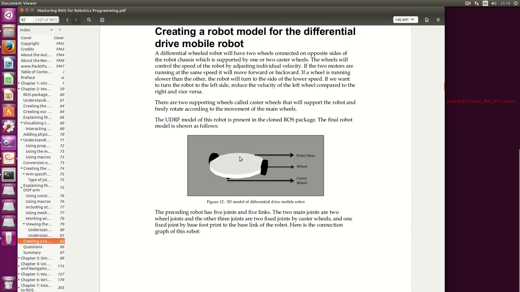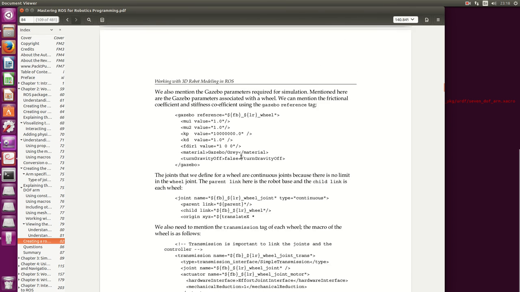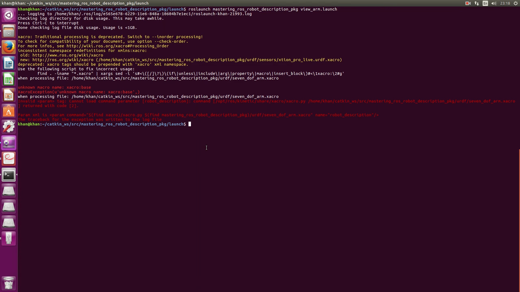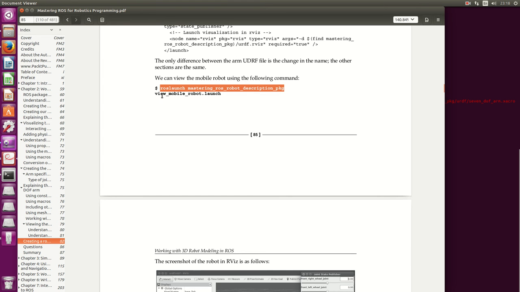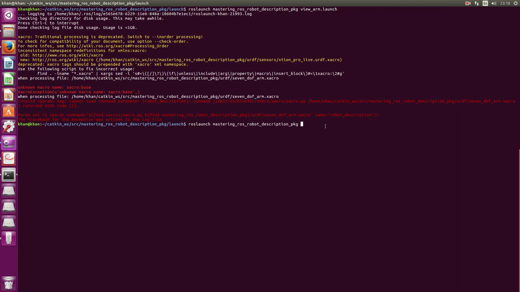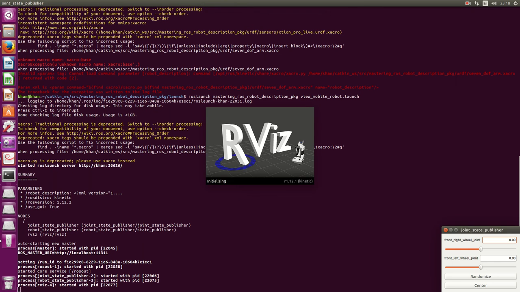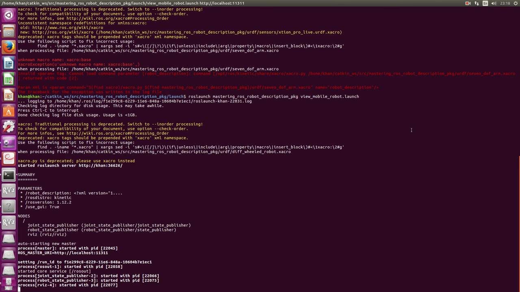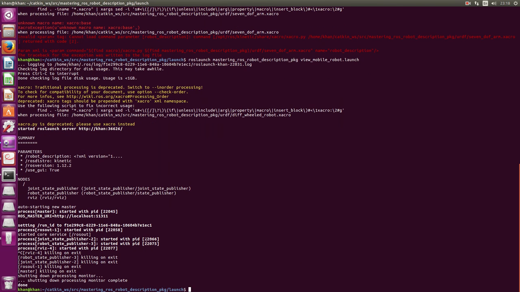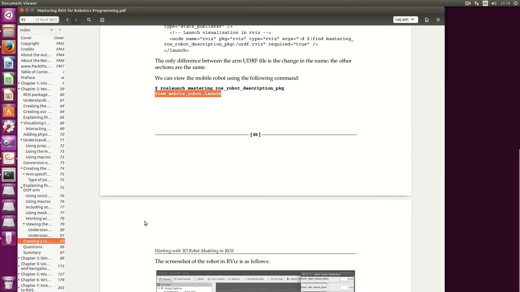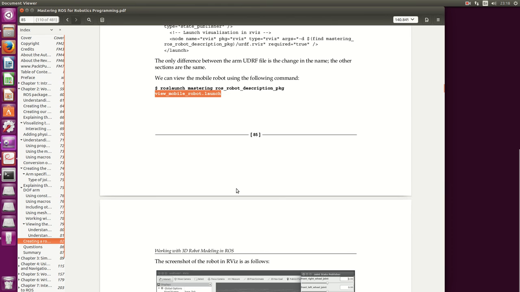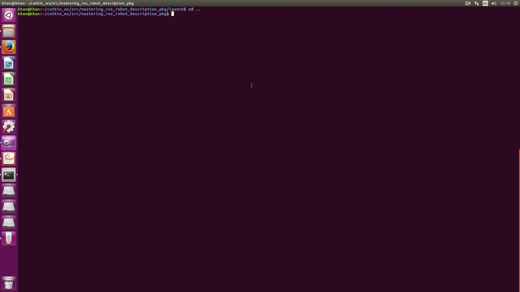I don't know why it's not here. So let me show you what it does with the mobile robot. Okay. I don't see that. Okay. This is amazing. Okay, so there was a problem.